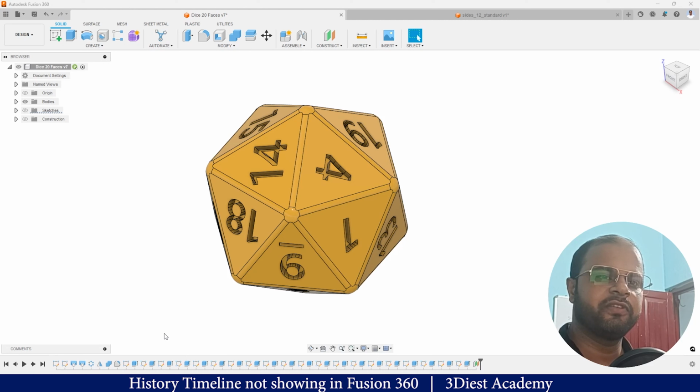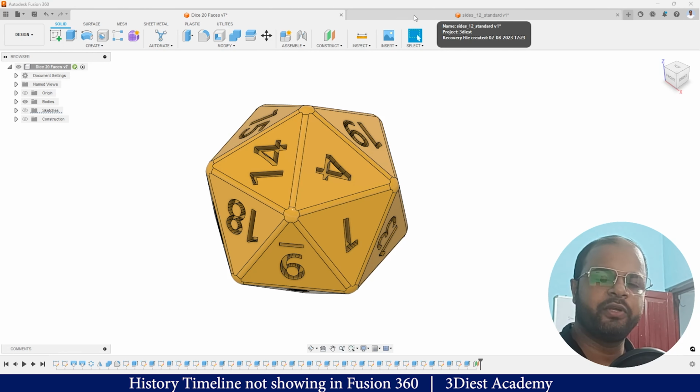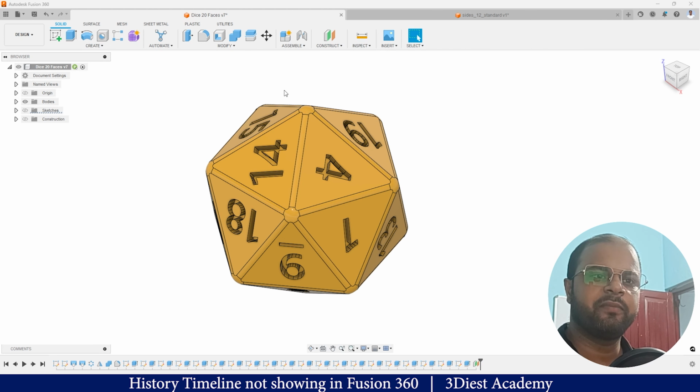But if it is not visible, it happens in two cases: either you turned it off accidentally, or you tried to import another file format into Fusion 360. For example, if you prepared a CAD file in other software and import it into Fusion 360, that CAD model doesn't come with a history. Because of that, Fusion 360 automatically detects the file as an outside file and turns off the history timeline.